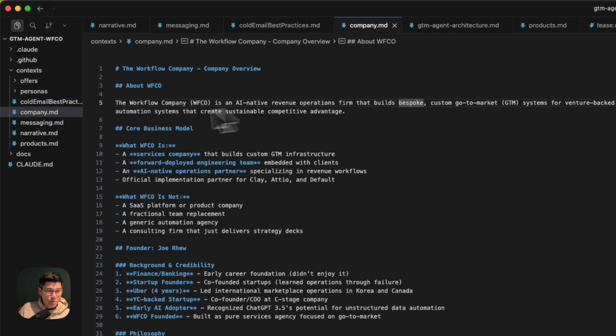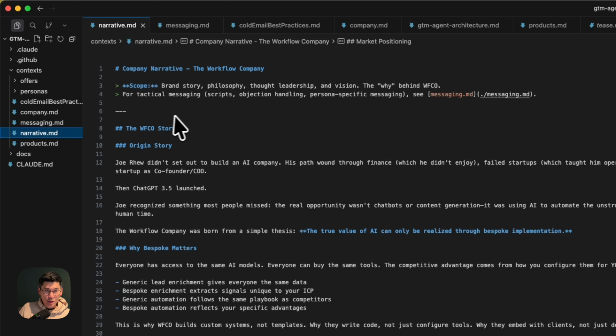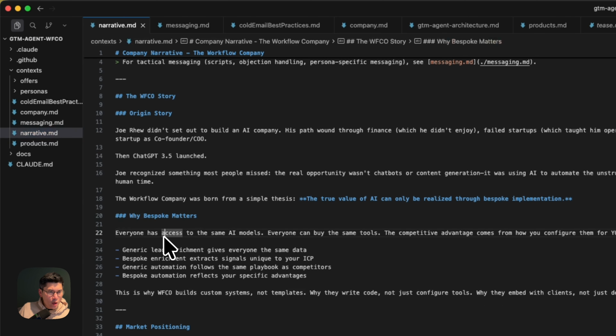Well, why is it bespoke? That's captured in a different file called narrative, where it says why bespoke matters. Everyone has access to the same AI models. Everyone can buy the same tools. The competitive advantage comes from how you configure them for your specific business. This is why we build custom systems, not templates, why we write code, not just configure tools, why we embed with clients, not just deliver strategy decks, right?